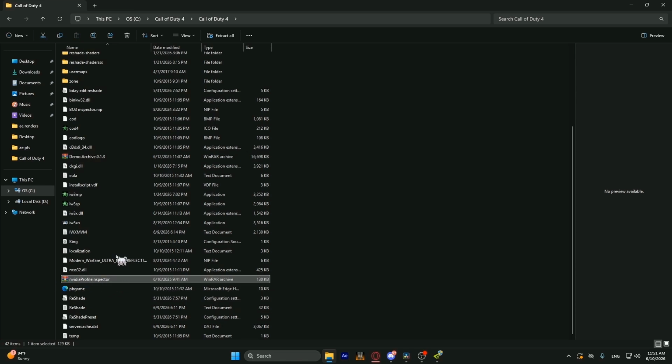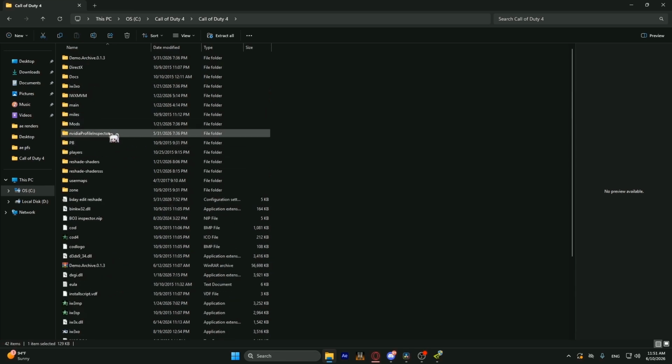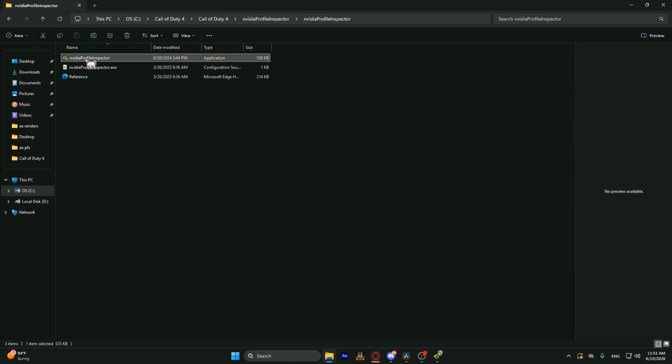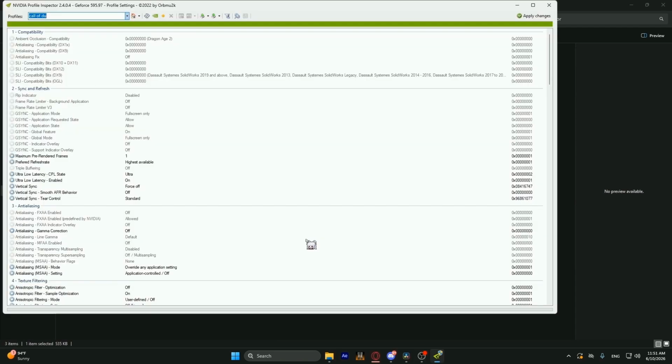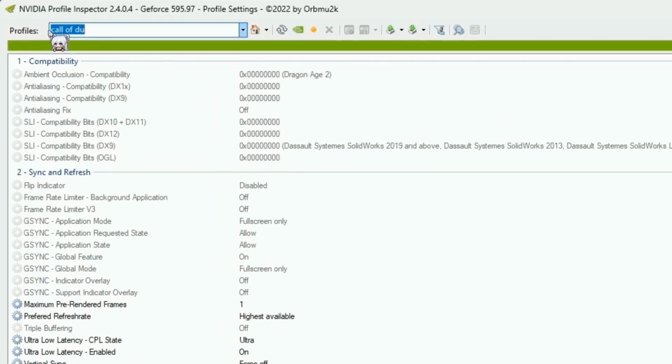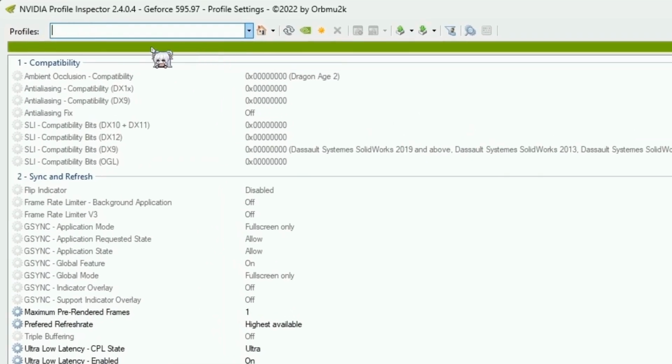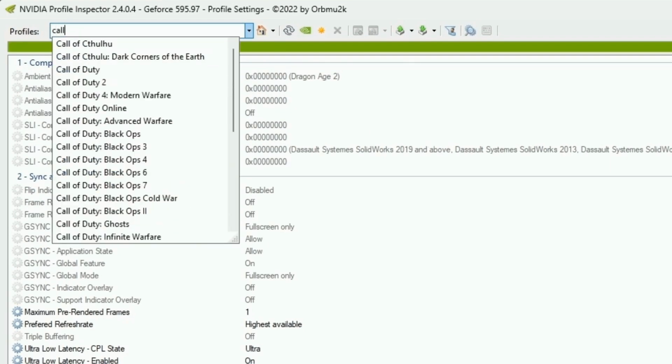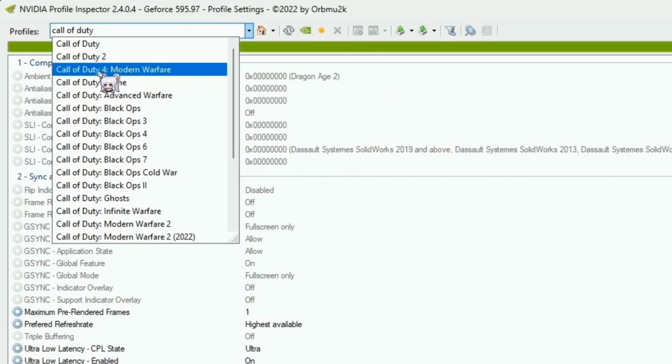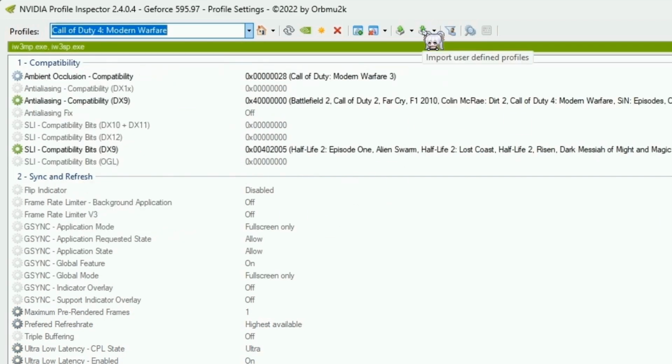You're gonna take this folder, you're gonna extract it. It's probably already downloaded, but just in case. You're gonna open it up. Once we're inside, we're gonna look at profiles, and we need to type in the game we're editing. So today we're doing COD4, so you're gonna type in Call of Duty 4 Modern Warfare. Click this. After that, you're gonna click this button with the arrow pointing down.